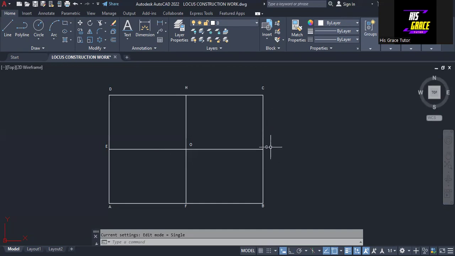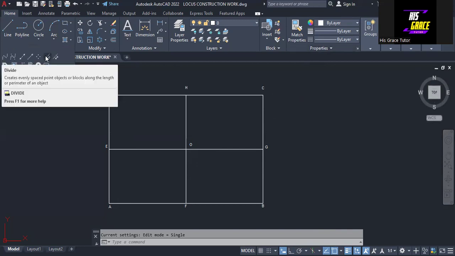That we do for this one. What I'm going to do is divide AD and BC into a number of equal parts. So I'm going to divide AD and BC into 8 equal parts. To do that, I'll come to Draw, then I will select this particular tool, Divide.